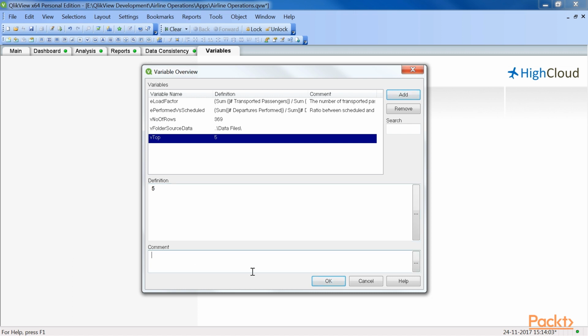Then, to describe what the variable is for, in the comment field, add the comment, variable used to dynamically change the number of displayed values in a top N chart. It's important to first highlight the variable by clicking on its name before entering the variable's definition. Otherwise, the definition we enter will not be correctly applied.